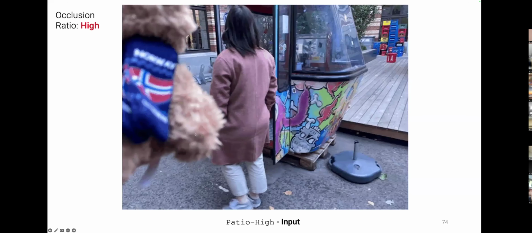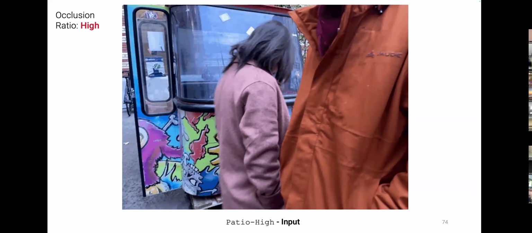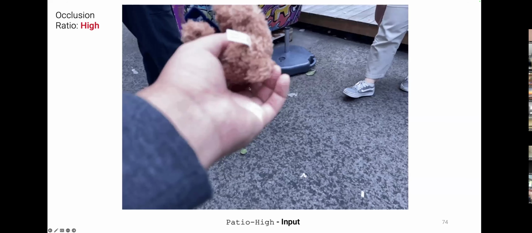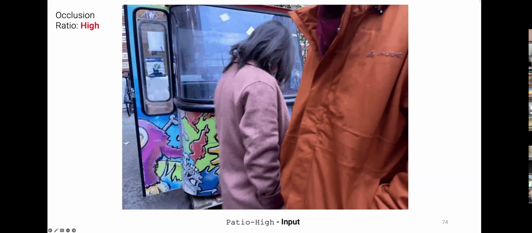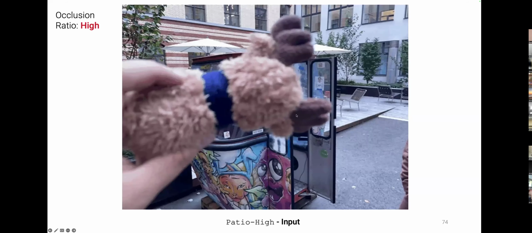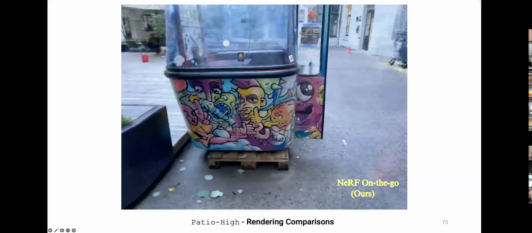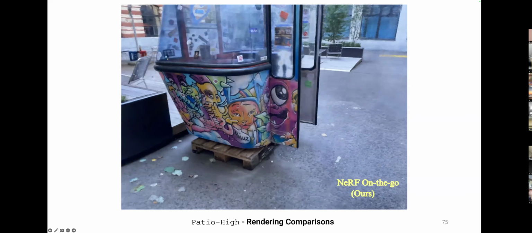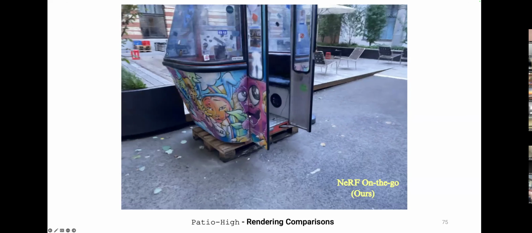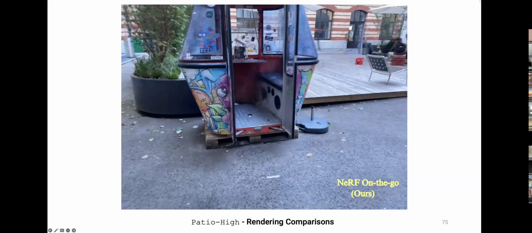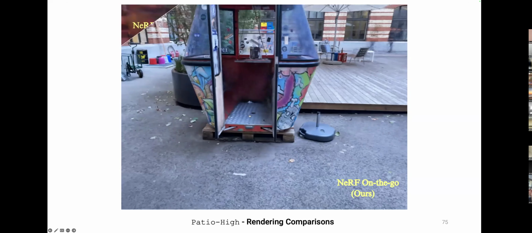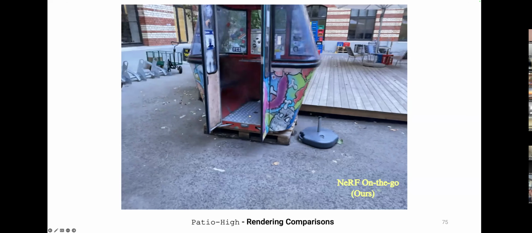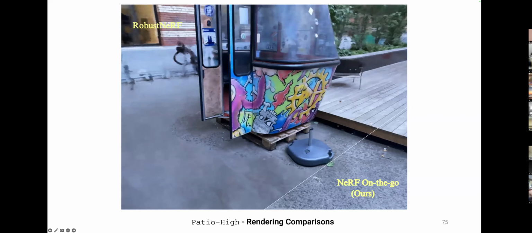Here is actually a very difficult case. Again, we want to reconstruct this gondola, but most of the time we are covering it. And again, this is the result compared to the baseline method. I find it very interesting: you can actually delete most of the occluders. It's not ideal, but that's the best we could do at that time.